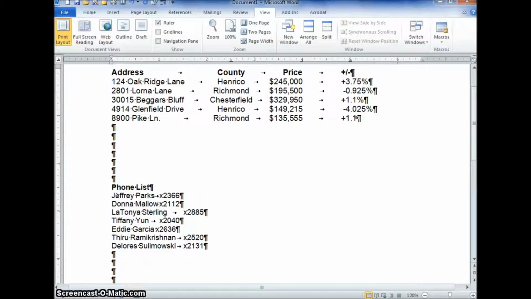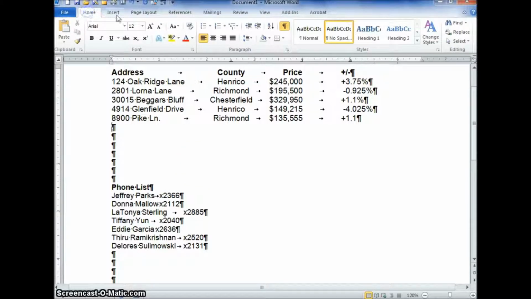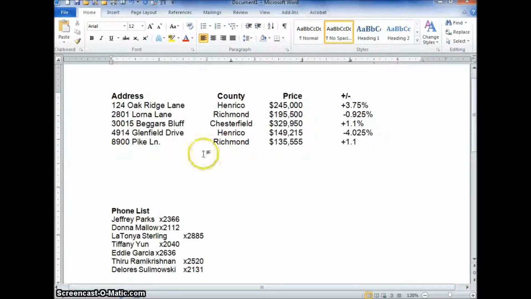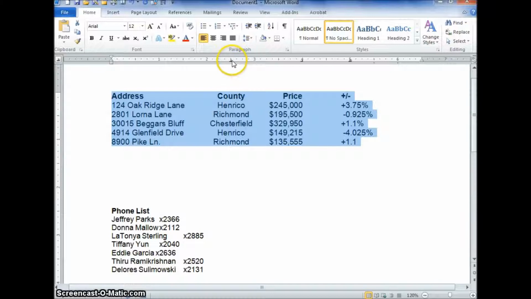And there we go. Now I'll turn off the Show Hide button. I'll go back to Home and hit Show Hide again so I can see my list without all those additional markers. I'm going to scroll up a little bit. Now if I want to move the tabs around a little bit, I'll just select the list again, and I can click and hold on the tab up on the ruler and drag left or right. You can see I can realign them this way.